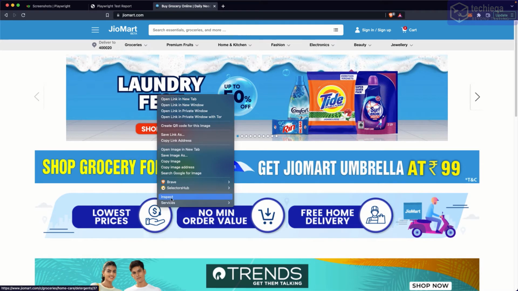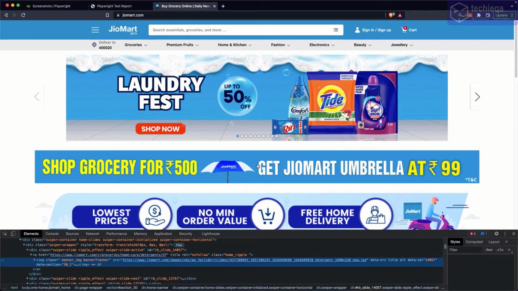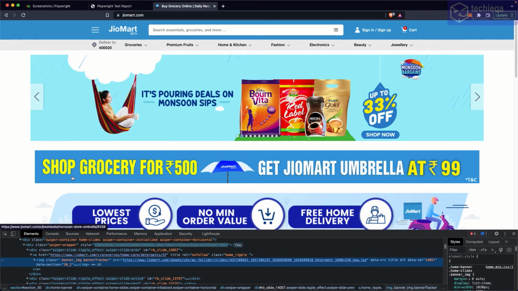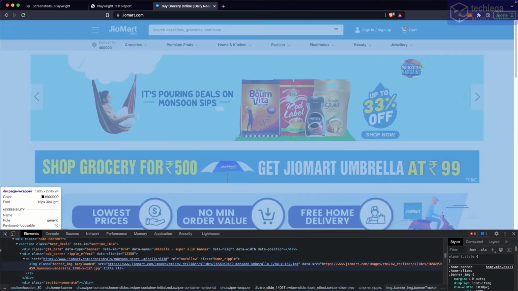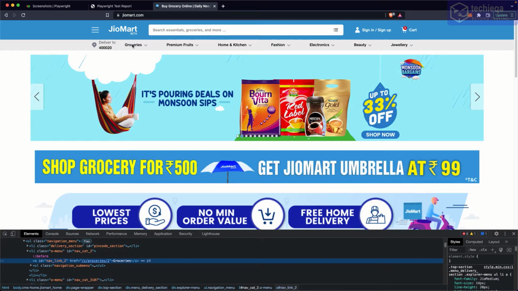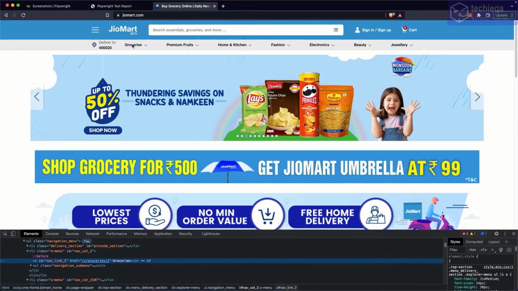Just go to inspect element. We need to click on grocery, right? So let's select the locator. The locator is the same whatever framework you use. Okay.